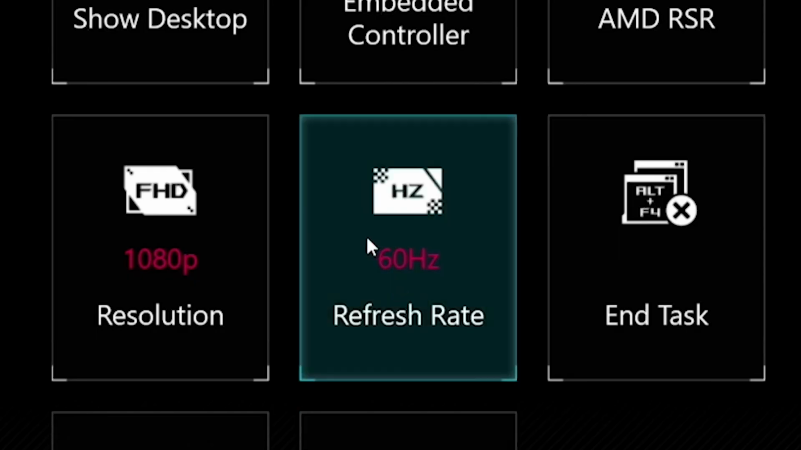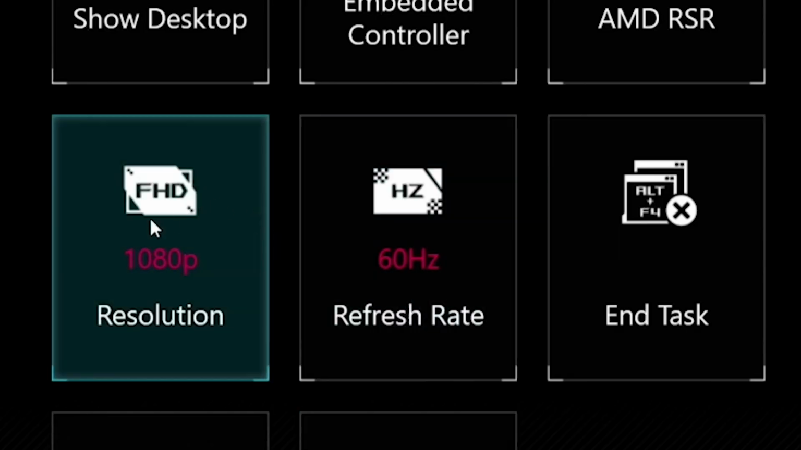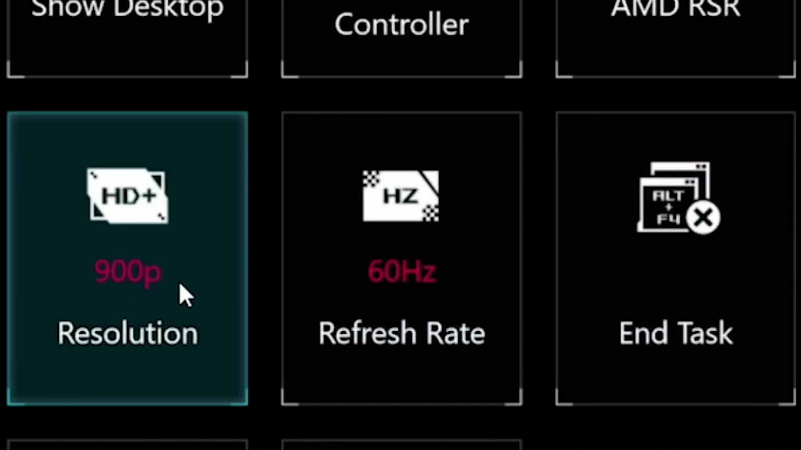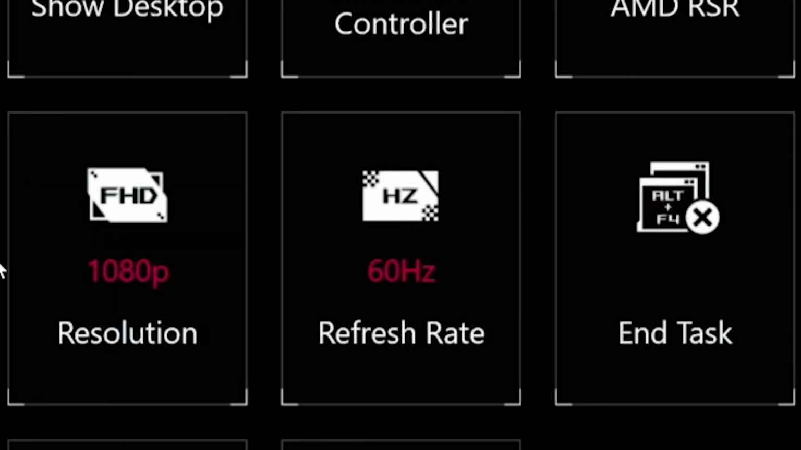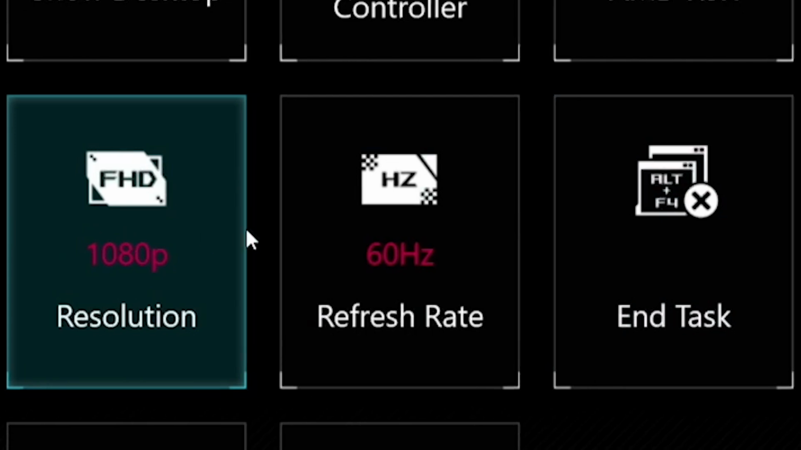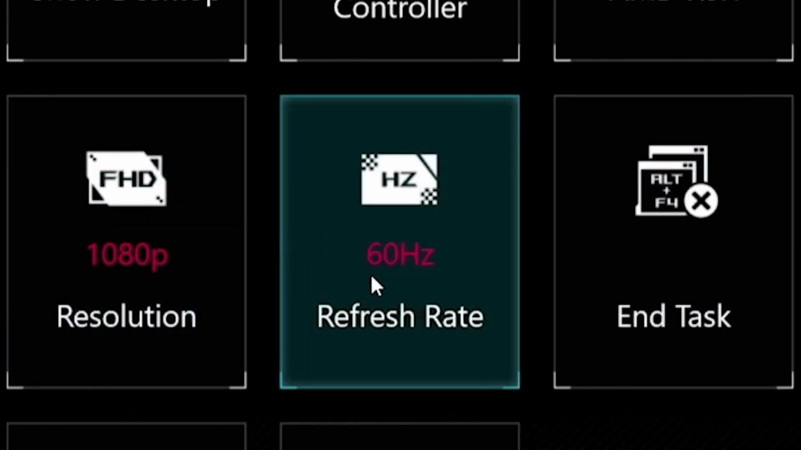Now we do have different resolutions here as well. We have 1080p, which is natively supported when in handheld mode. It can also support 720p. It can also support 900p, but this is that 1080p resolution. Sorry about all those transitions there. And you have different refresh rates as well. So you've got 60 hertz and 120 hertz for that faster, more dynamic gameplay that you're looking for.